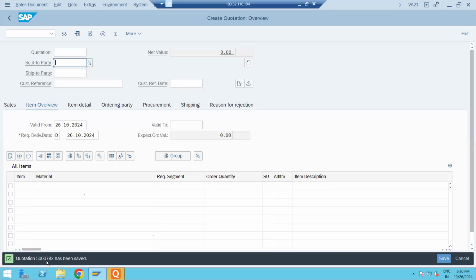Yes, the quotation number is different. The inquiry document number is different, and the quotation number is different. 5000782, this is the quotation number generated. So we created the number ranges in the system for this quotation document.